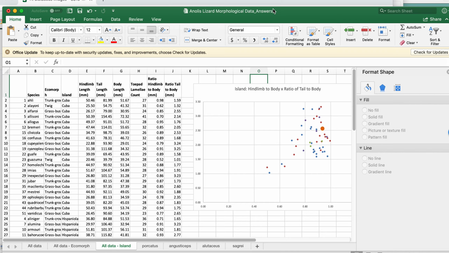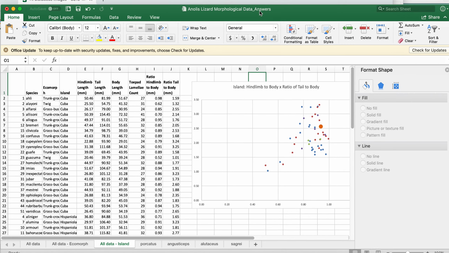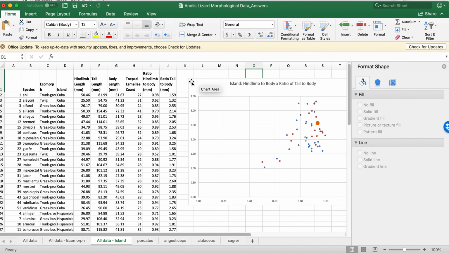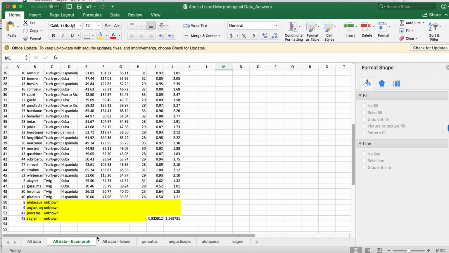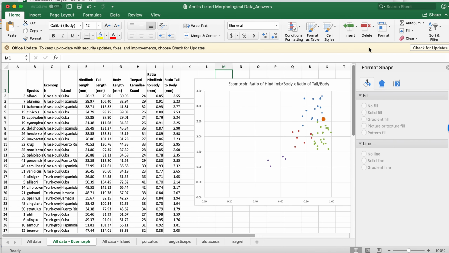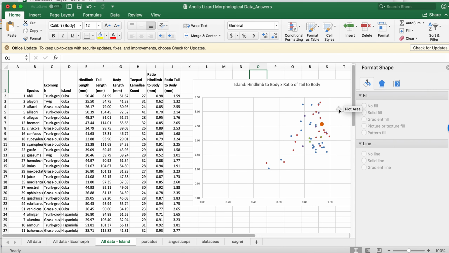So I do that for both of the unknowns. So I think that covers everything. Make sure that you add your X and Y axes when you print out your graphs. You want to print out both the ecomorph sort and the all data sort and include those when you turn in your assignment.